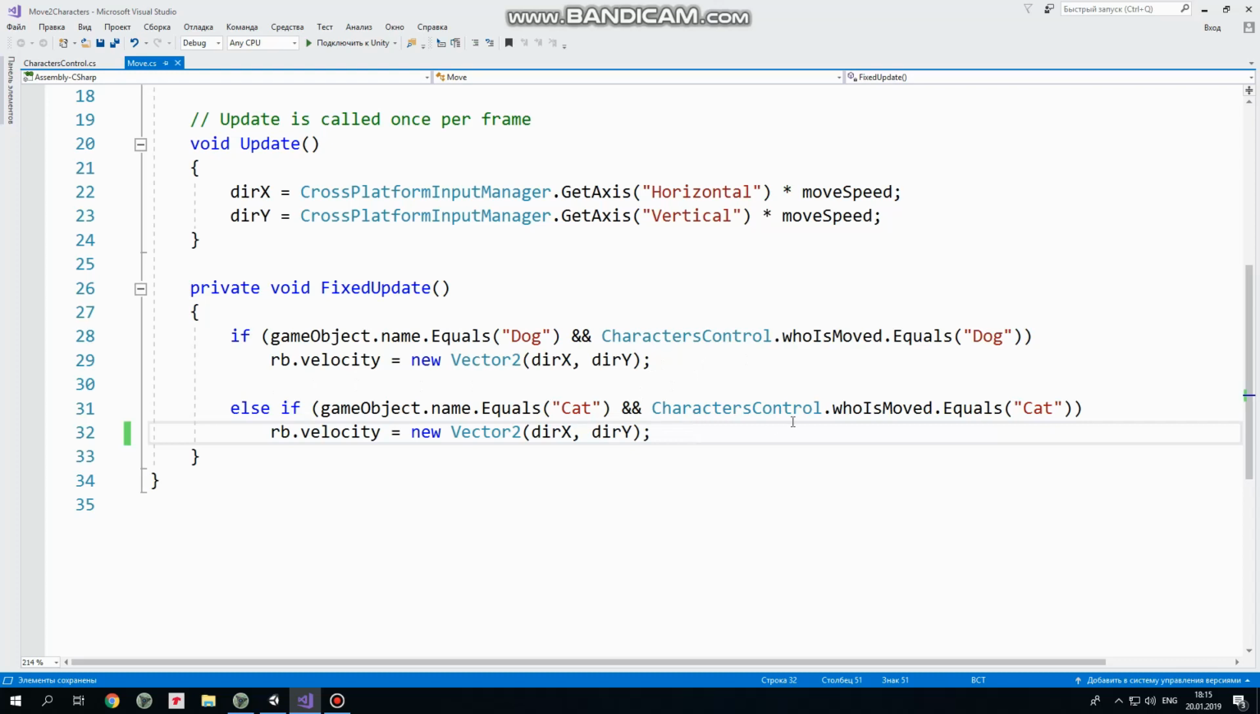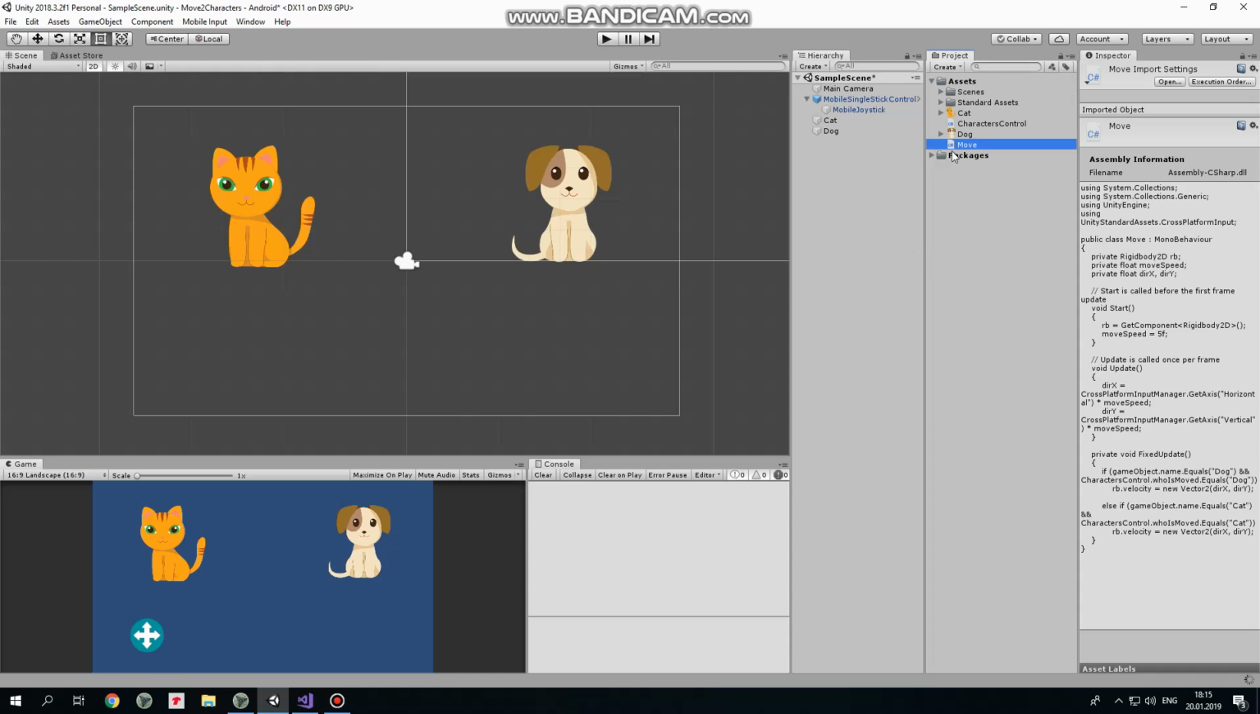Same conditions are for cat game object. Character's control script will be examined a bit later. Okay, drag and drop move script to cat and to dog game objects. Warnings don't matter. Now let's create a couple of buttons to choose which character will be moved with the joystick.